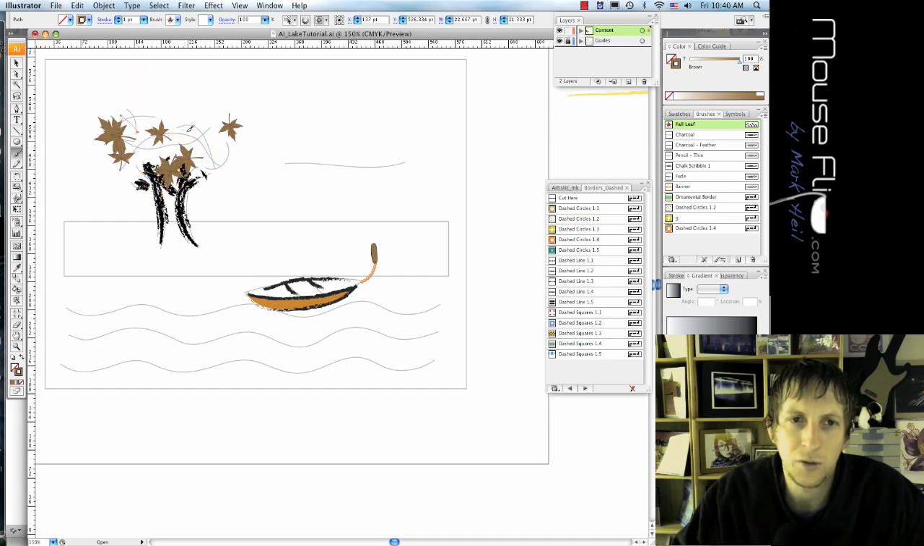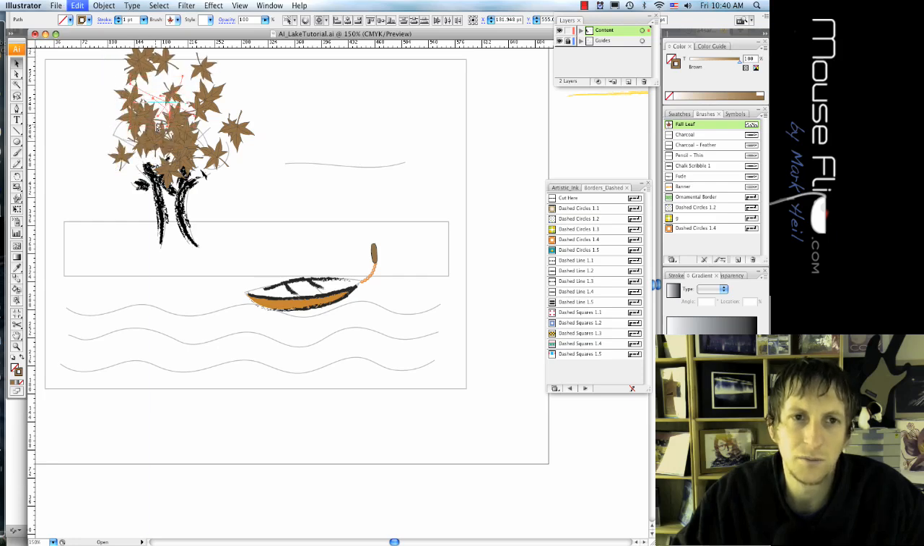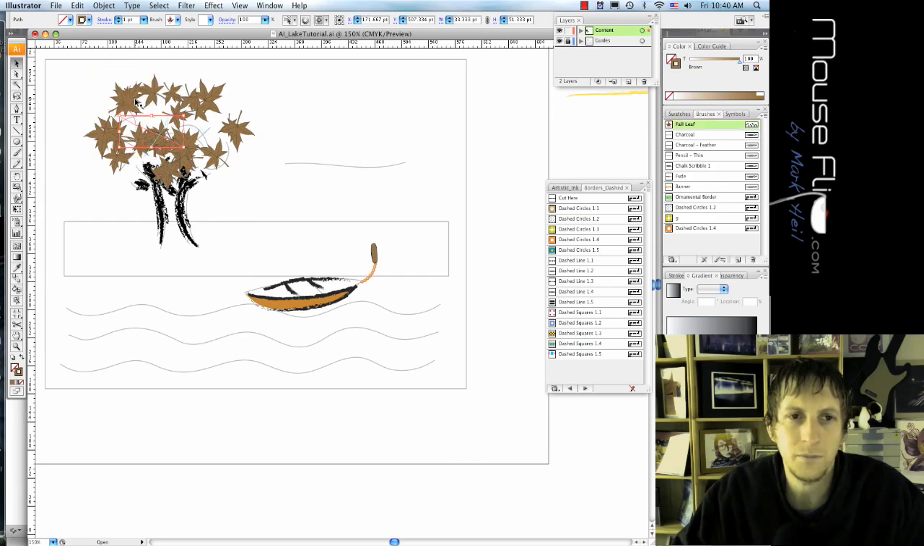So I'm basically going around and going over the lines. And then you can always move your leaves if you need to. You can also change some if you want some different colors. I'm going to change a couple so it looks a little bit more realistic.